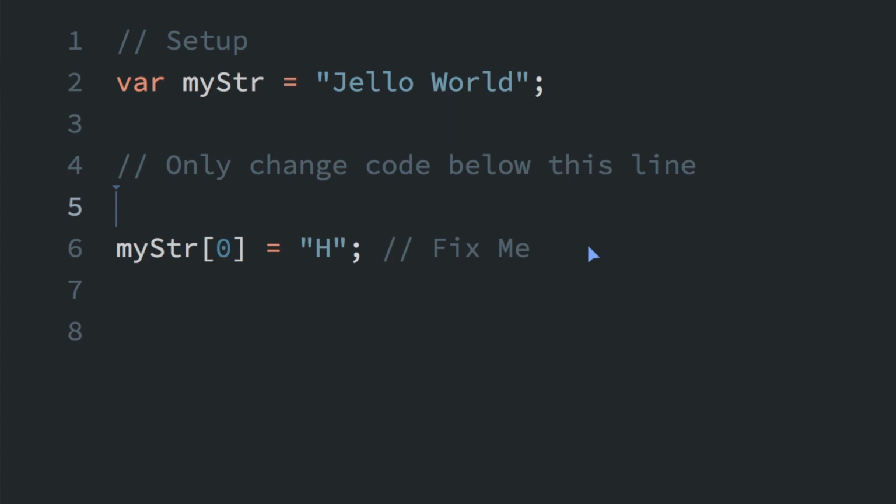Strings are immutable, meaning they cannot be altered once created. This does not mean that they cannot be changed, just that the individual characters of a string literal cannot be changed. So look at this example. myStr, and then we're going to use bracket notation to choose the first letter. So it currently says Jello World. We want the first letter to change to an H to say Hello World. But if I run that, there's going to be an error because of the immutability of strings. Now we can still change this to Hello World, but we can't just change an individual letter like that.